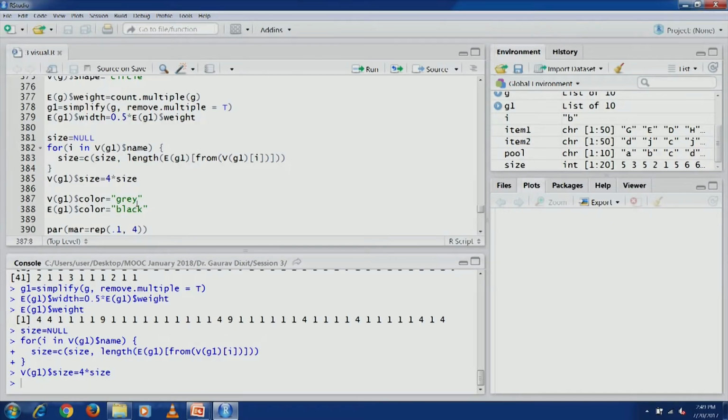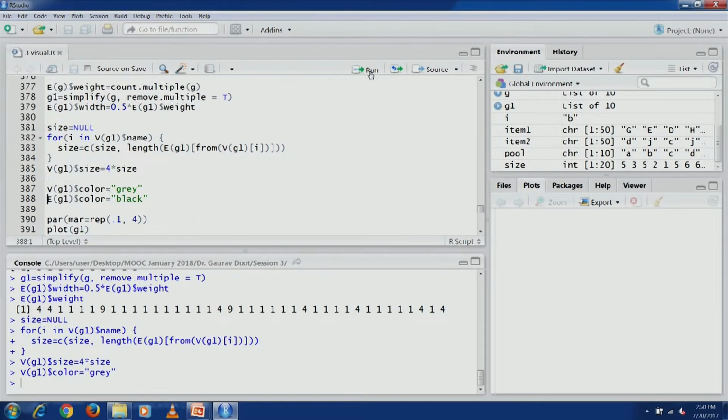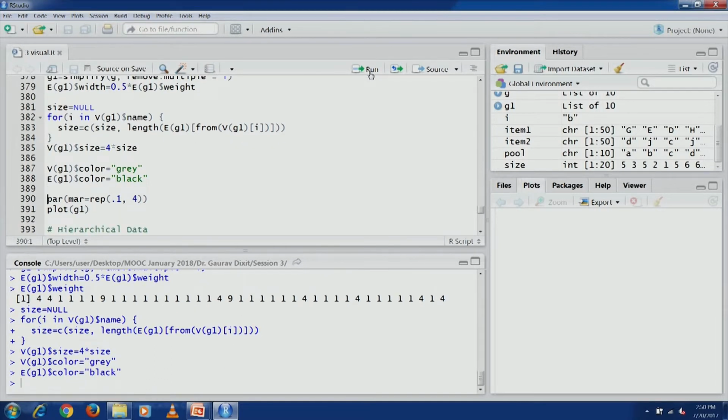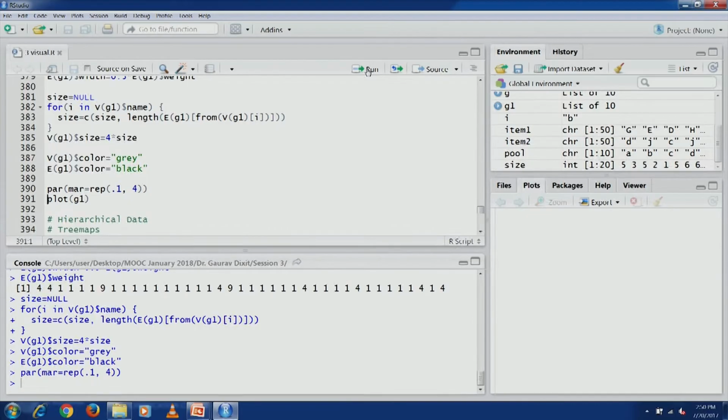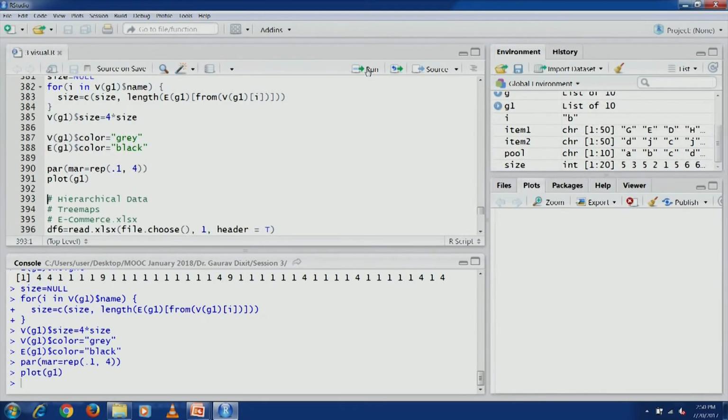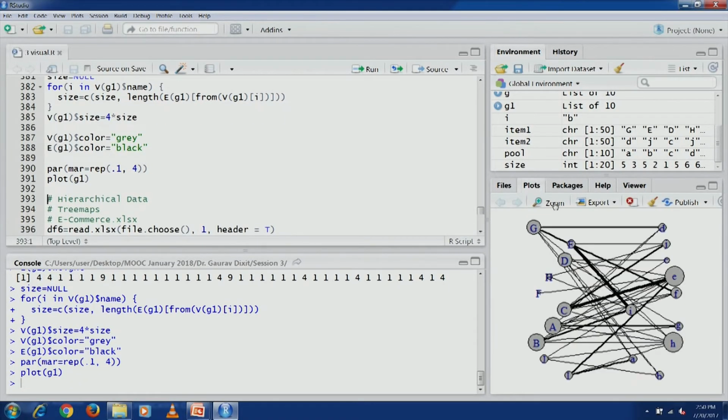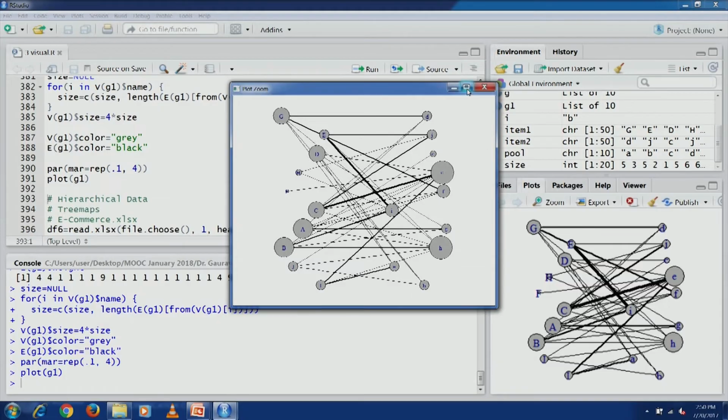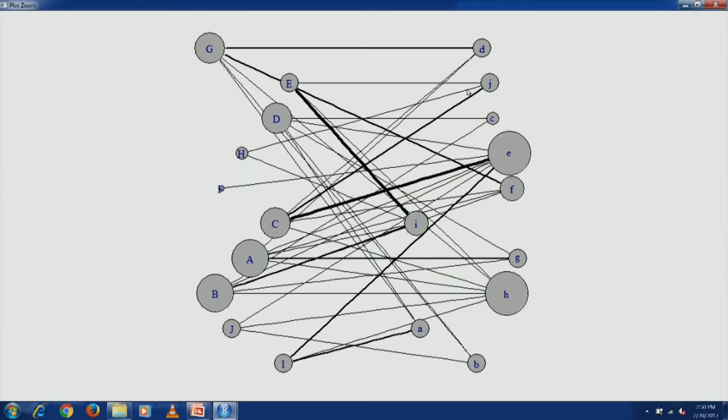Now let's come back to the color. Two colors we are picking. The vertices are going to be colored gray, and the edges are going to be colored black. So let's do this. Now let's set our par function with margin 0.1 on all sides, and let's plot. Now let's zoom out this particular plot. Now this is our graph.